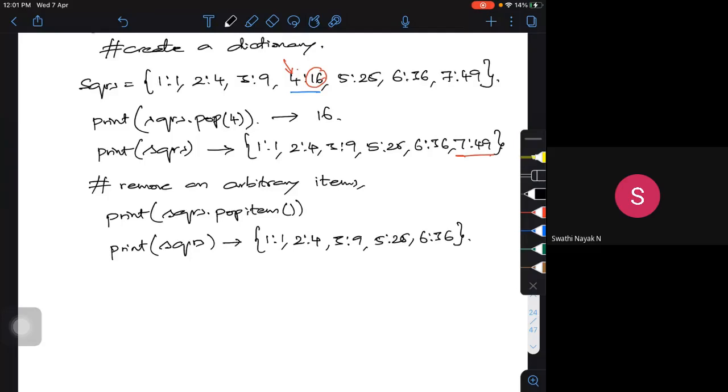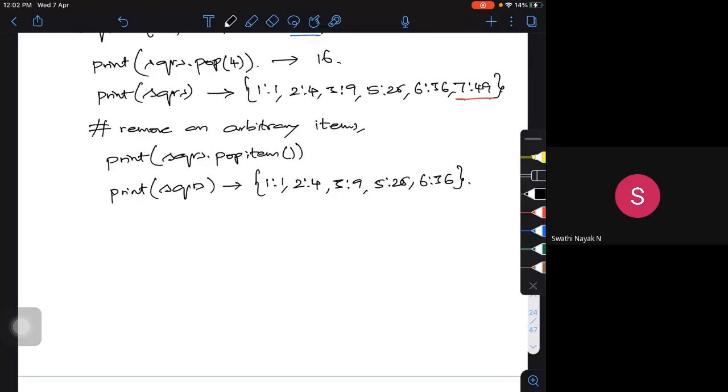Now, there are certain things you should know other than what we are doing. Is it possible for us to join two dictionaries? If I want to join two dictionaries, just like the addition we did for lists, what do we use? We use the update function.